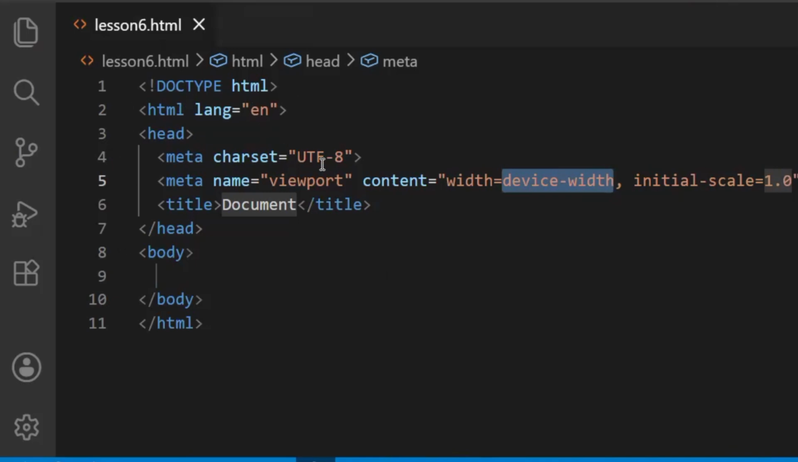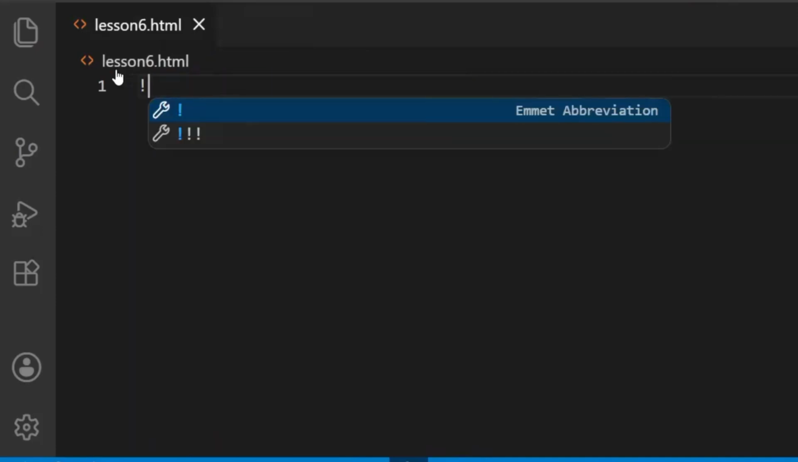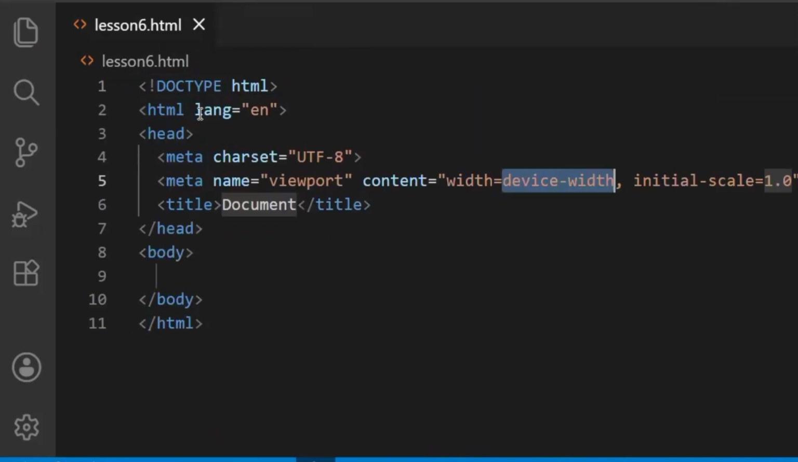First, let's understand that there are some extra elements as well. Now you all may be wondering about this, so let me explain step by step. When you type the exclamation mark, you can press enter, or you can select this and press enter, and you will get the structure. Doctype HTML, you have used this previously also. This tells the browser this is an HTML document. And html lang en means the language is English.